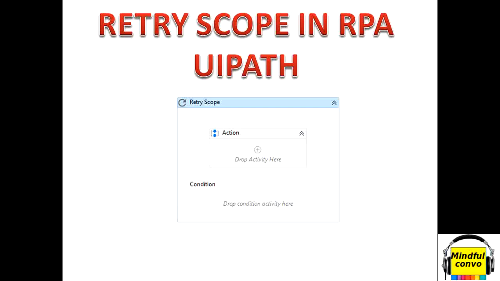Now it has two properties. First is number of retries, second is retry interval. The number of retries means the number of times the execution is to be retried, and the retry interval means the amount of time between each retry. Basically, this activity has one condition part that accepts Boolean activities like element exists, image exists, text exists, etc.